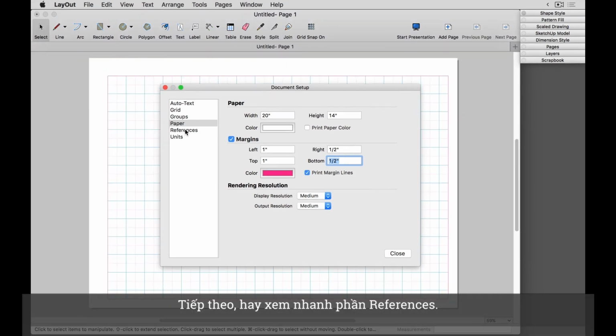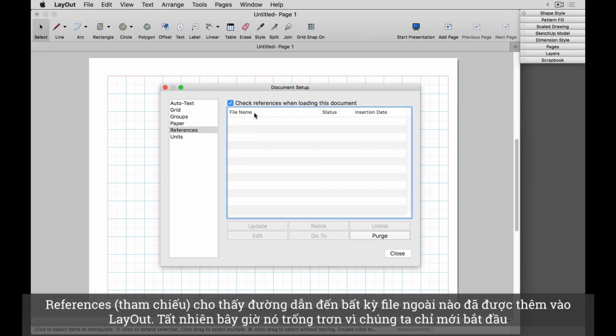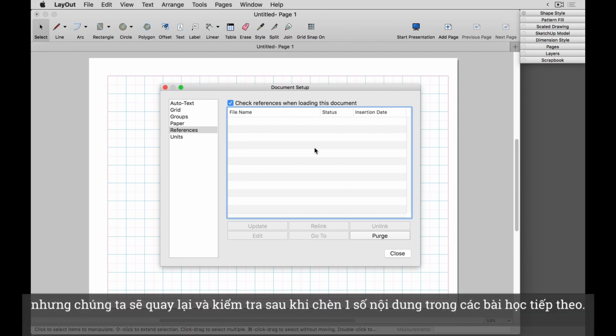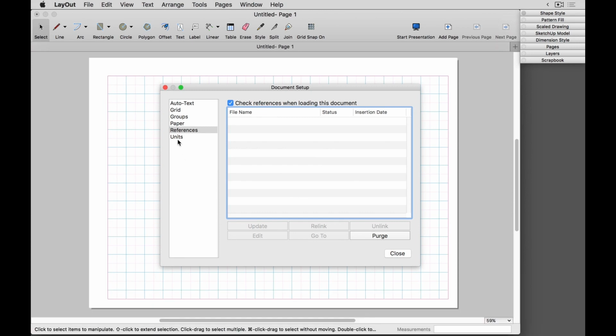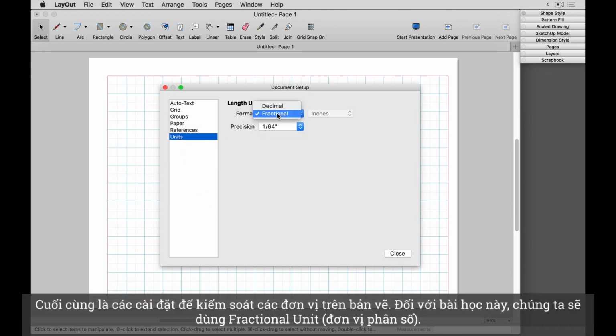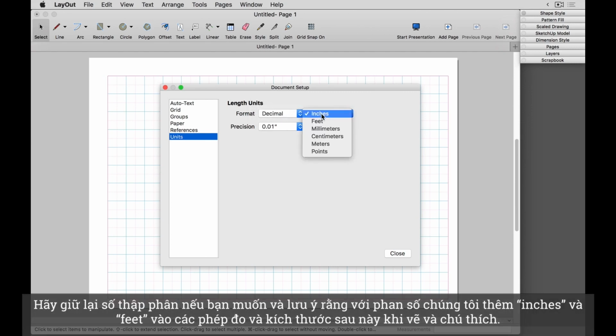Next, let's take a look at references. References show paths to any external files that have been added to our layout document. It's blank now, of course, because we've just started, but we'll come back and check it out after inserting some content in later lessons. Lastly are the settings for controlling our drawing units. For this lesson, we're going to be using fractional units. Feel free to keep as decimal if you like. Just note that with fractional, we'll be adding inches and feet to our measurements and dimensions later when drawing and annotating.